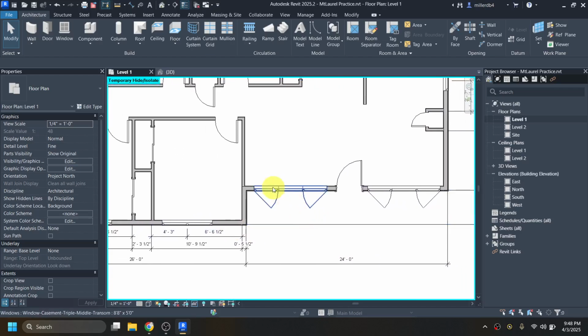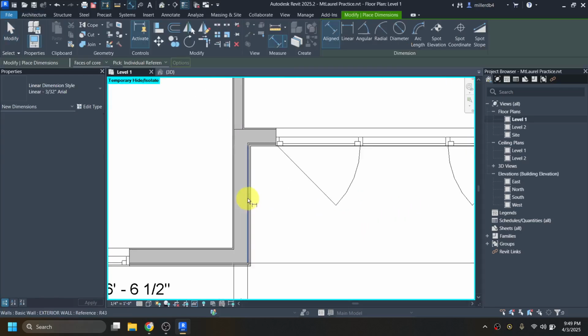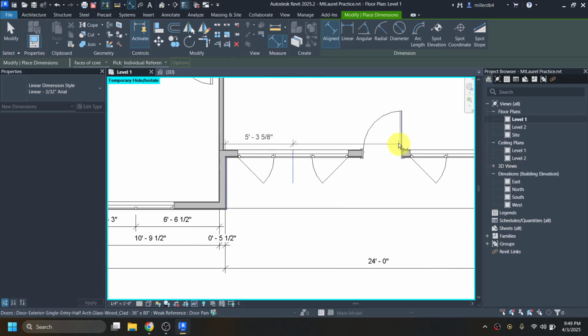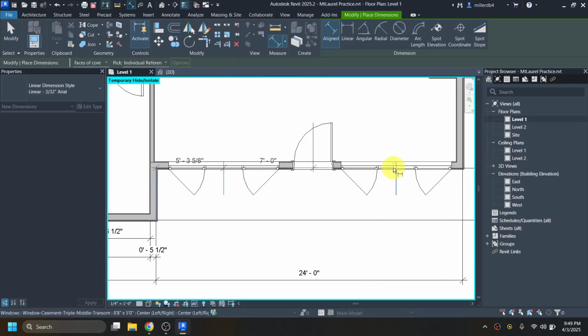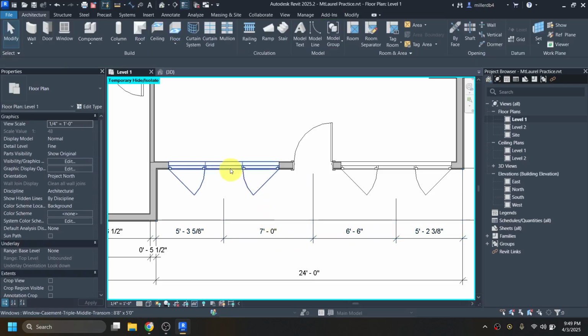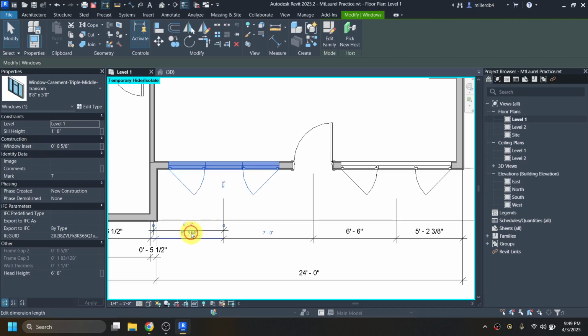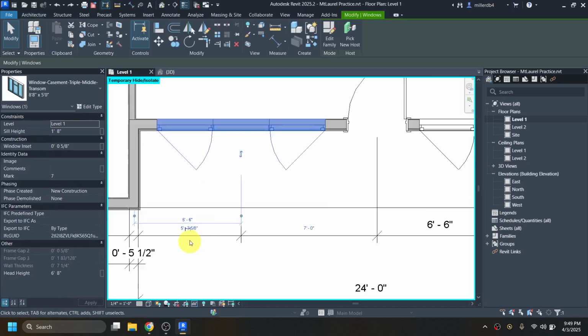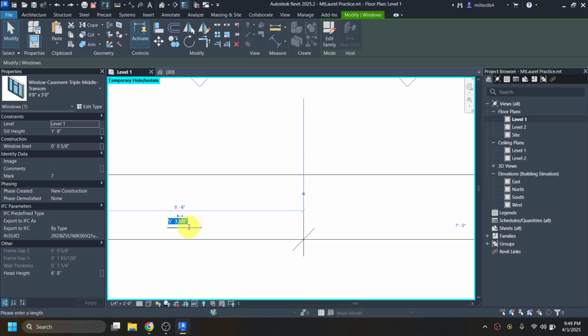We also then have our centers on this wall. So we're going to do DI for dimension from the face of stud to the center of this window, center of the door, center of the window, face of stud. Click to place it. Adjust our measurements, which, Control Z. So I want to click on that one.